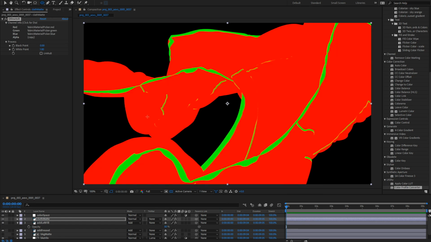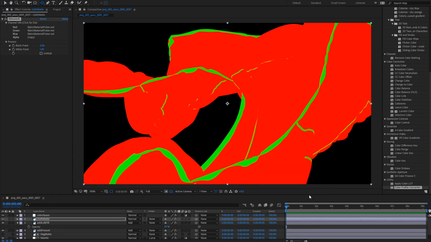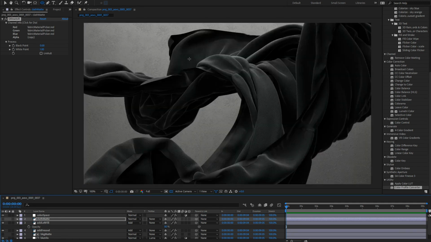And just to remind us what that is, we have that rubbery material that was on the edges in green, and in red we have the soft satin material. So let's go ahead and pick the red channel for each one of these. And now we have just the selection for the soft satin.